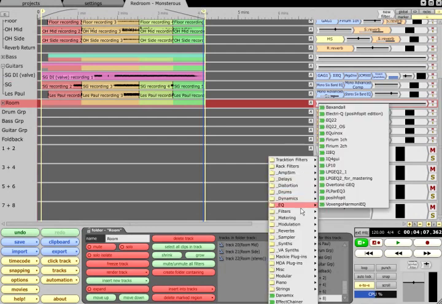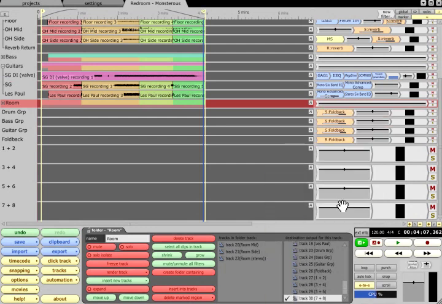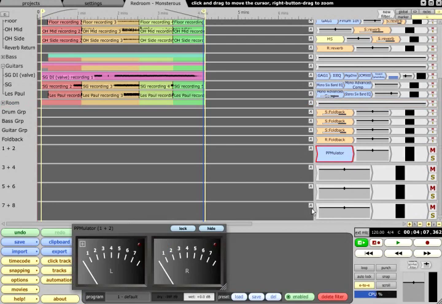Each output can now be processed or metered independently using the group tracks, which can be hidden away in a folder when not needed.